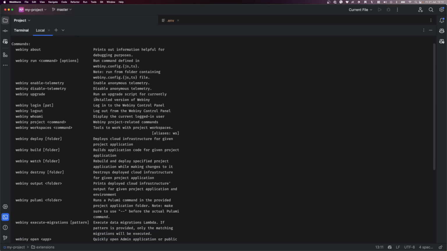As we can see, for example, we have the Webiny deploy command, which deploys our project, or if specified, a single project application. We also have this Webiny watch command, which starts a new development session. We'll be using most of these commands in the following videos, so we'll get the chance to know them better.